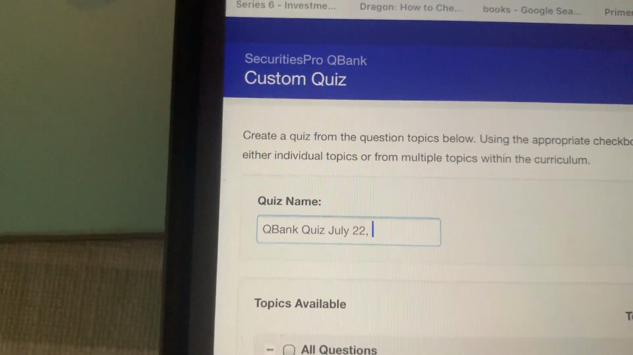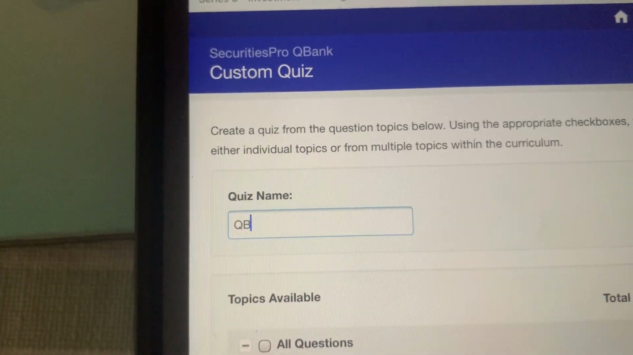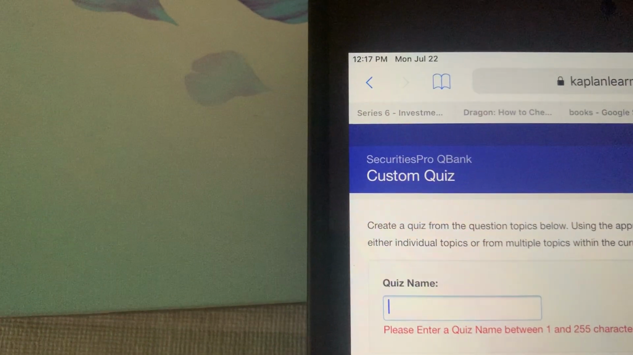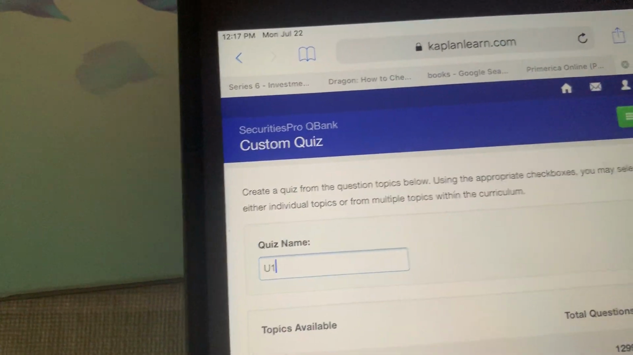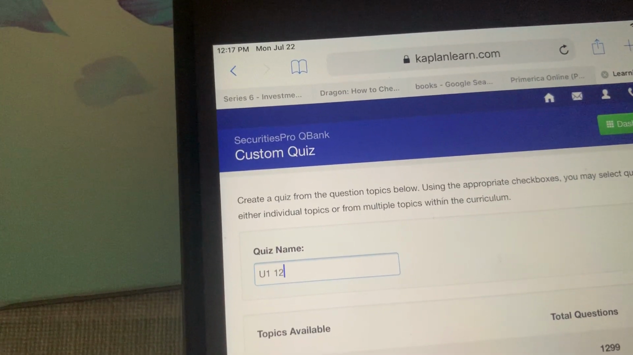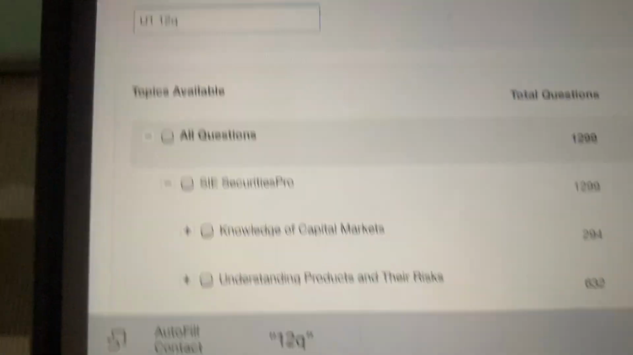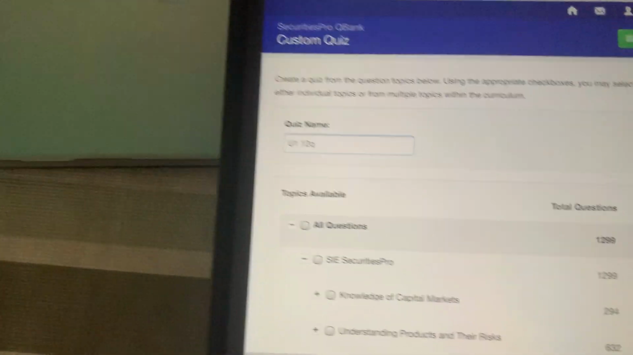Right here is where we are going to name it. Name it whatever you want. Like sometimes I go, okay, I'm gonna take a unit 1 12 question quiz, okay? And here's where we get to pick our quizzes.